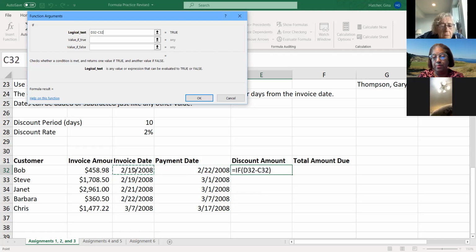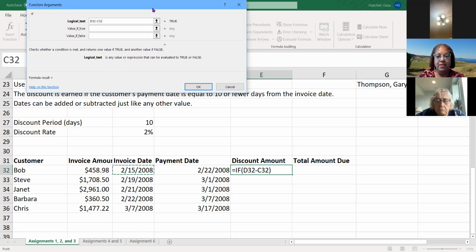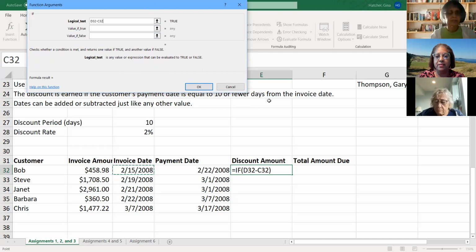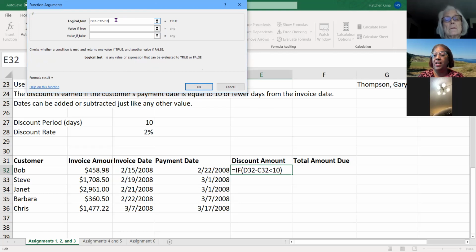What does the result of that calculation have to be for the discount to occur? The condition was that the payment date is equal to 10 or fewer days from the invoice date. So that means it has to be less than 10. So that happens to be our logical test. It's going to be either true or false. So whatever the result of the payment date minus the invoice date is, it has to be less than or equal to 10. After the less than, you must put the equal sign.